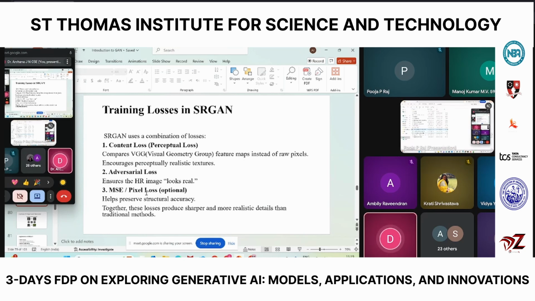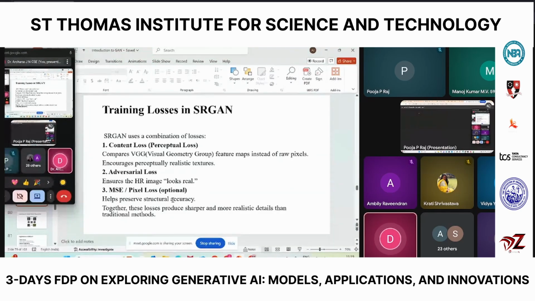This one is related to the resolution of the image, for preserving the structural accuracy. That is why it is called pixel loss. Adversarial loss is about whether the HR image looks real, how much it is able to fake, or make an impression that it is real. Content loss is about how much of the geometry group features are being incorporated.